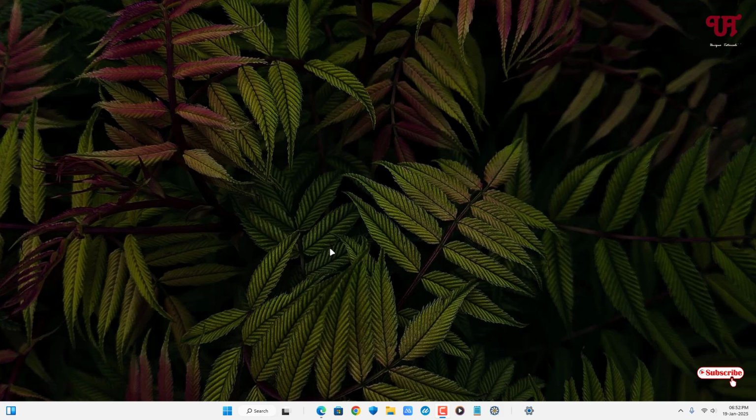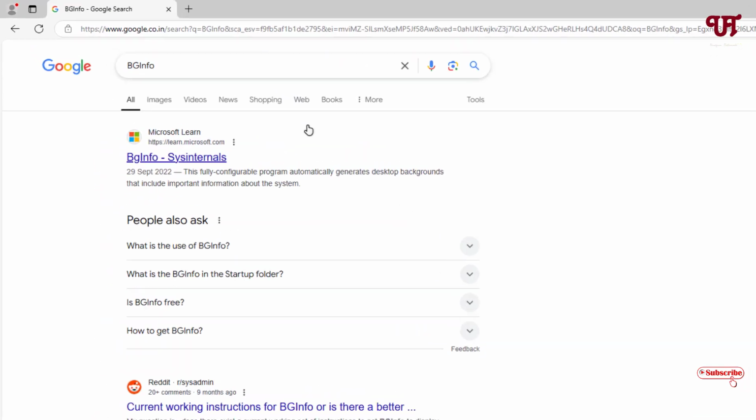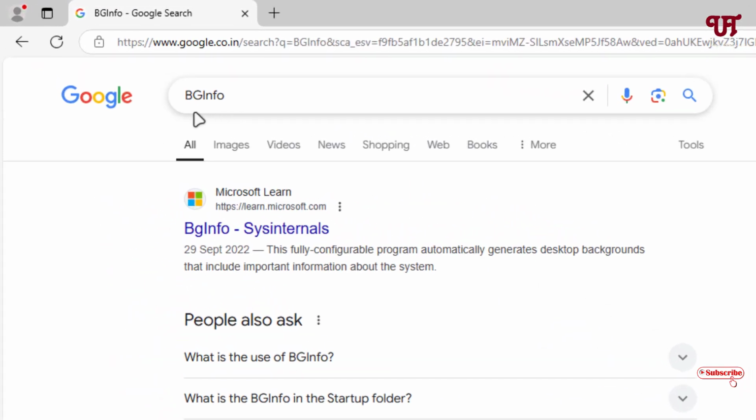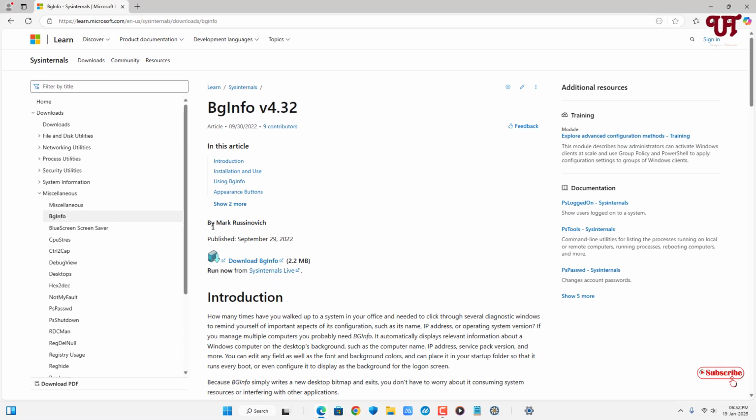Firstly, just open any web browser and search on Google for one application named BusyInfo, and the first listing you'll see is its official website. Just click on it. Now here you can see Download BusyInfo. Just click on it. Finally the file has been downloaded, so let me go to the folder where it has been downloaded and let me close this web browser.